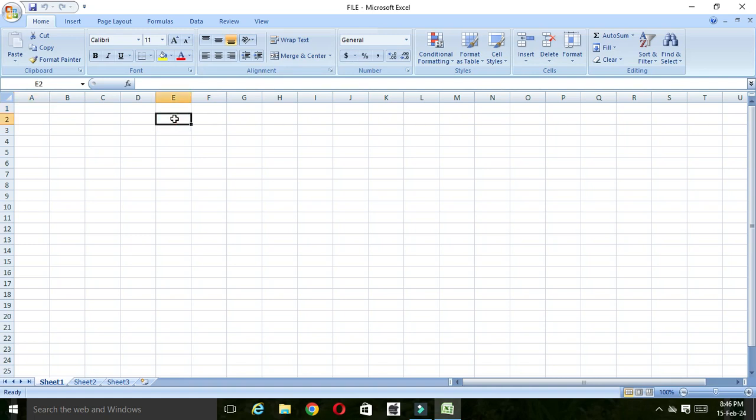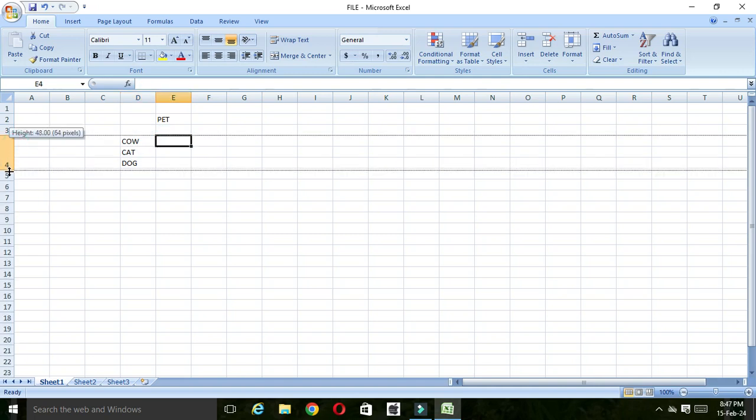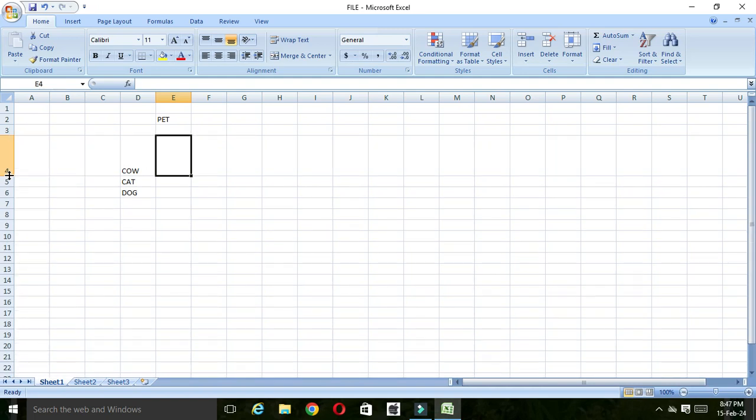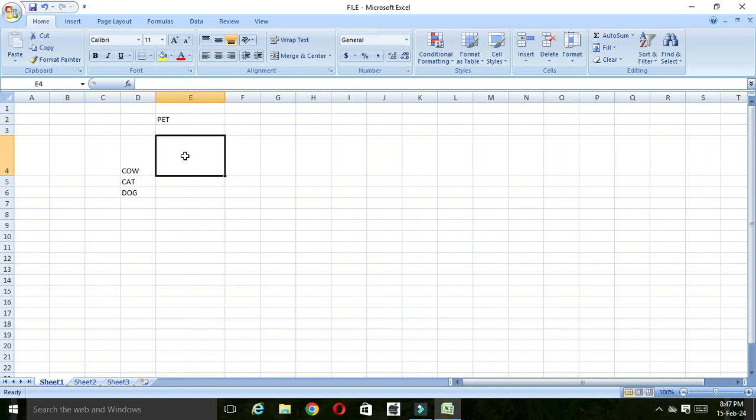For preparing this sheet, here I am using some pet names, that is cow, cat, dog. For cow, I have to move this and increase the cell space for inserting the image. In this area, I need to insert a cow image.